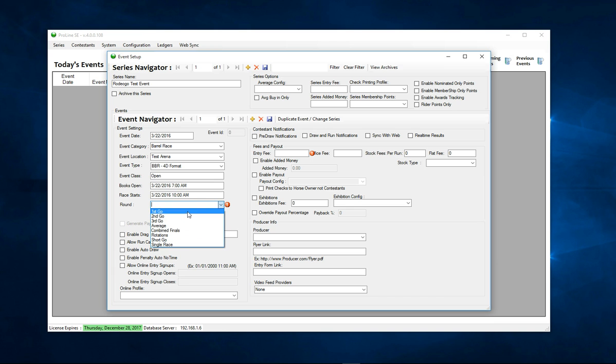Now these are your different options. For a single event, we just want to create it as a single race. We're going to enable the drag every 5 so our report will show. We're not going to allow any carryovers. We do want to enable the auto draw feature so we have the ability to just right click and draw the contestant out.